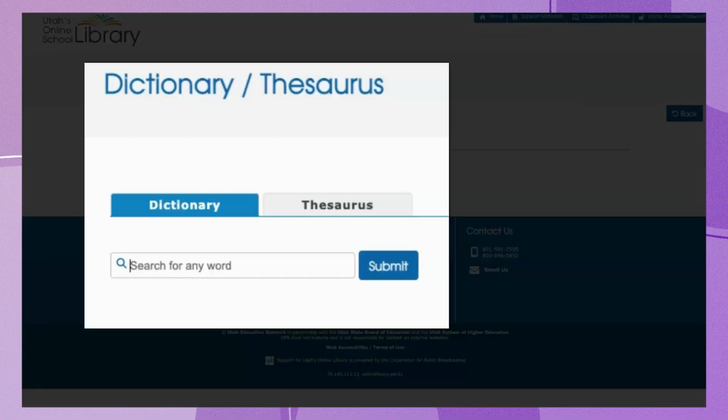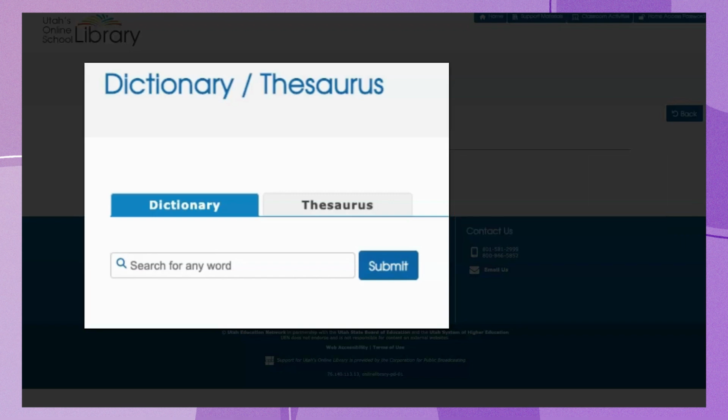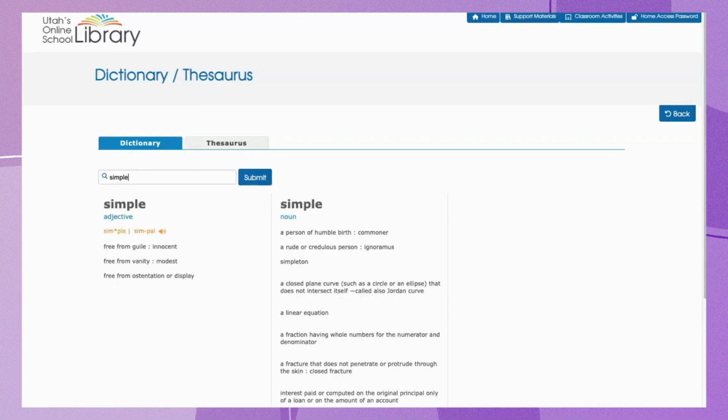I really love this resource because it doesn't have any of those unwanted ads like other dictionary and thesaurus online tools do, so this is really great for our students. So for example, if they come in here and they don't know the word simple, they just need to type it in, click submit, and right away it comes up with two different definitions depending on parts of speech, if it's an adjective or if it's a noun.